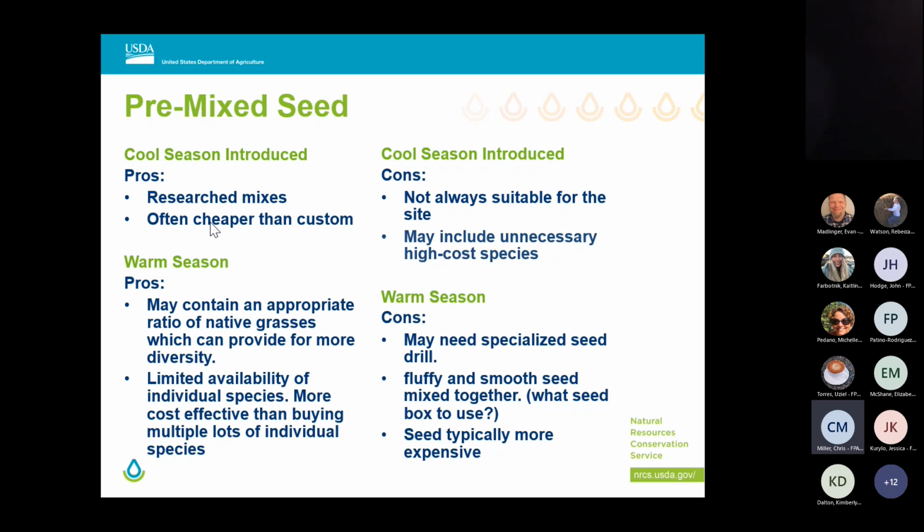For cool seasons, for instance, the pros would be the mixes have been researched by the seed company. In most cases, they're often cheaper than custom mixes because they're already prepared. They can just ship it out quickly to the buyer. The cons would be a lot of those species in that mix may not always be suitable for that particular site that you're dealing with. And there also may be some unnecessary high cost species in some of these mixes.